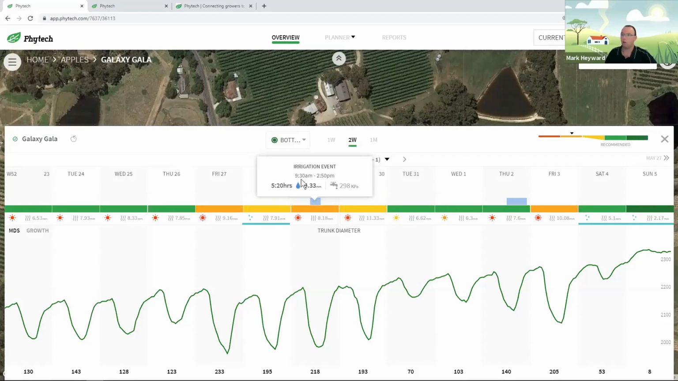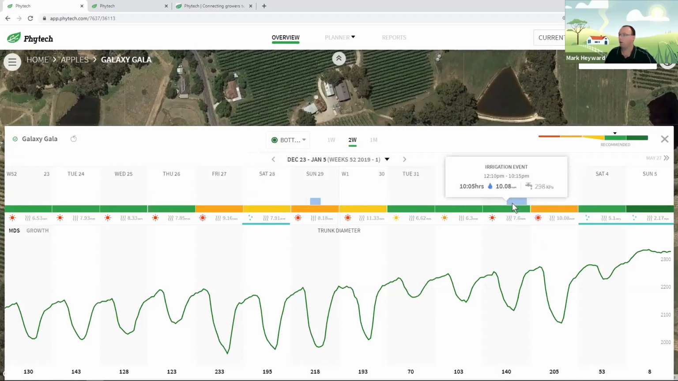We can see the duration of the irrigation as well as the pressure in the system, a longer irrigation event shown up there. And the graph underneath is the data that's coming from the trees in that block. And from that, we're deriving this plant status, this colour that we'll explain to you today. We also have another number shown underneath each colour for each day, which is the evapotranspiration rate for that day.